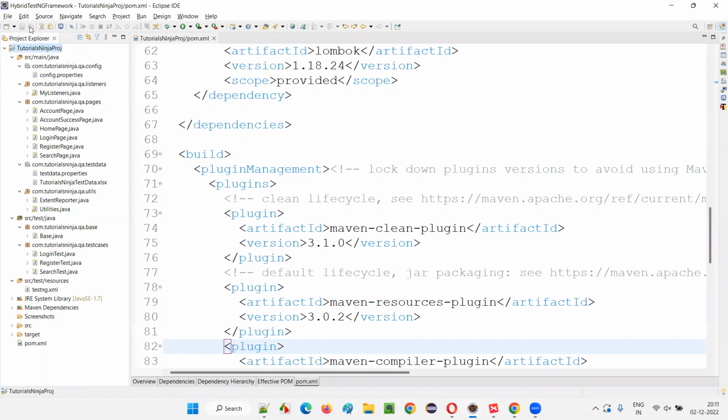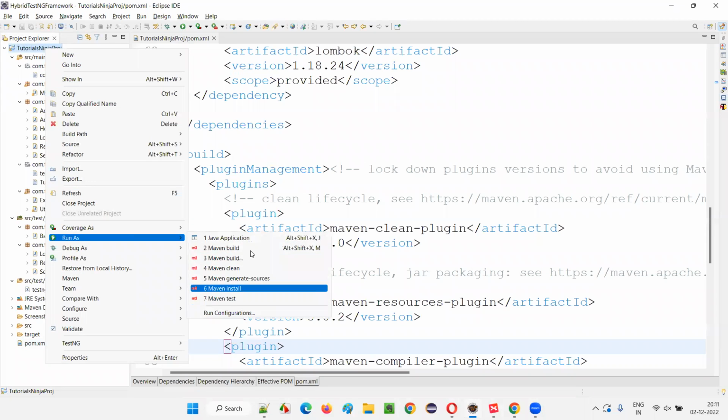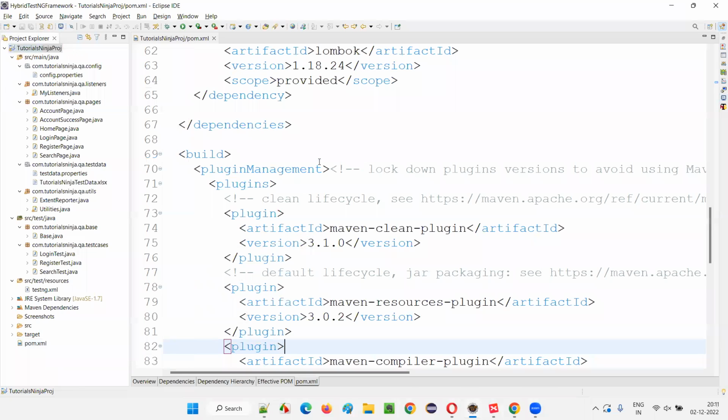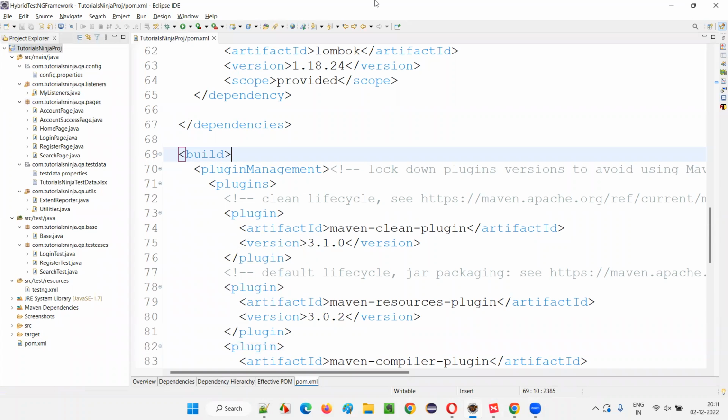Okay, what I want to do here is, I don't want to use Eclipse IDE. With Eclipse IDE, I can right click on the project and say run as, and I'm getting Maven options here, Maven test and all. But I don't want Eclipse IDE. What I will do is, I'll close Eclipse IDE.